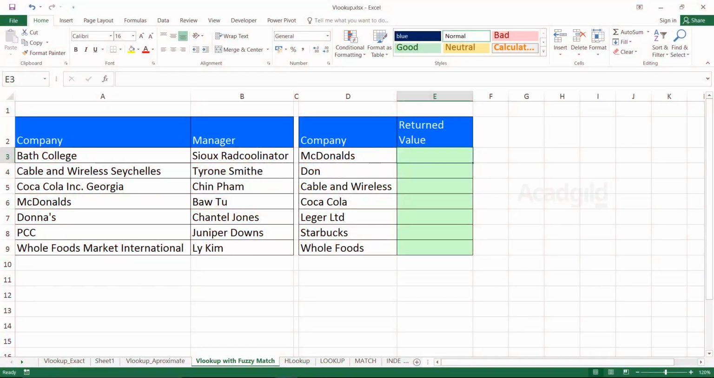This is the third video in this VLOOKUP section where we'll see how to work with VLOOKUP with fuzzy match, or some people call it fuzzy match. So what exactly does fuzzy match stand for? I have a column for a company. If you see Bath College, Cable and Wireless, Coca-Cola INC Georgia, McDonald's, Donas, etc. These are the company names and these are the managers for those companies.